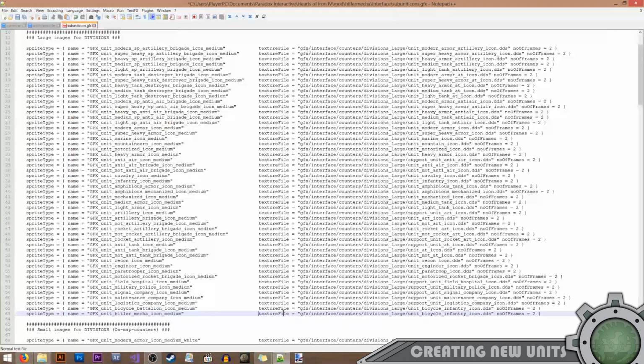And this is the graphic file itself. And in here, I will again only change the unit name, which is Hitler Mecha. And we'll save the file. Now we need the graphic file itself. We need to edit it.